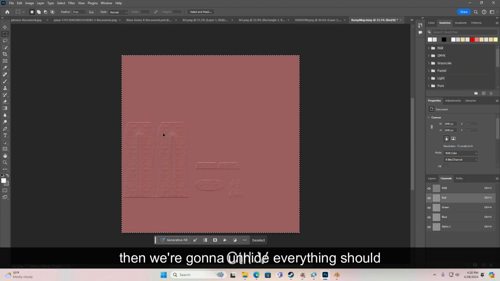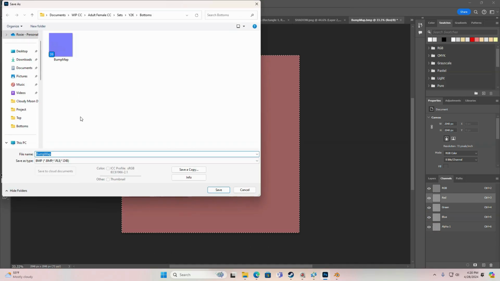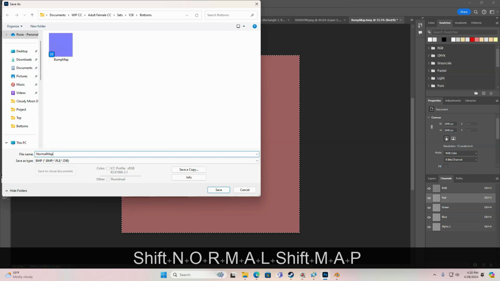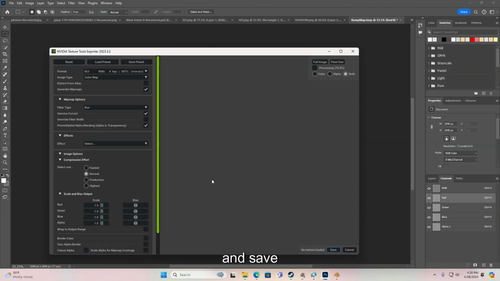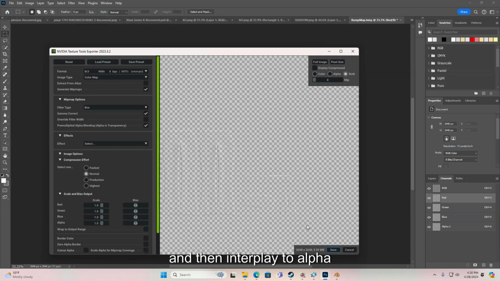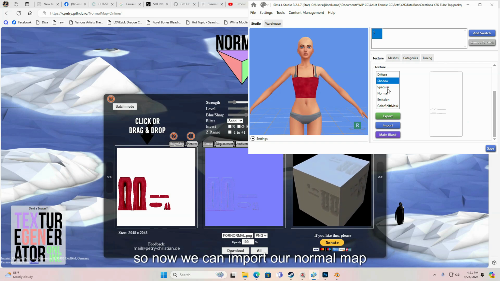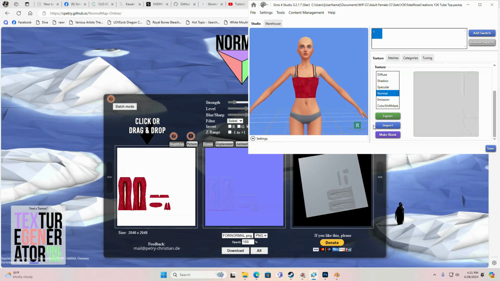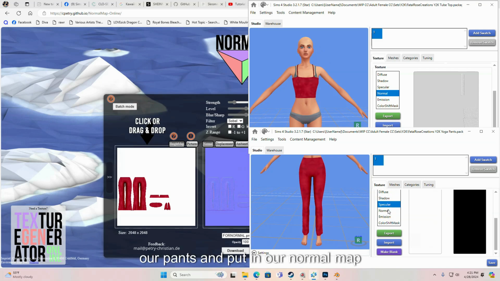Then we're going to unhide everything. Should look like this. File, save as, normal map. Change it to a DDS and save. And then interpolated alpha, save. So now we can import our normal map and then go to our pants and put in our normal map.